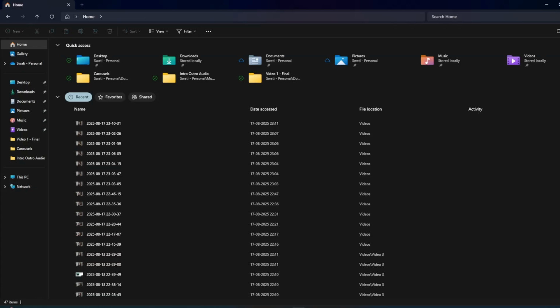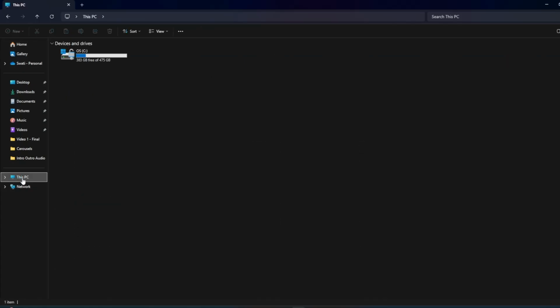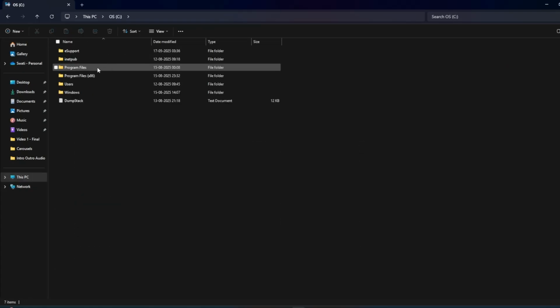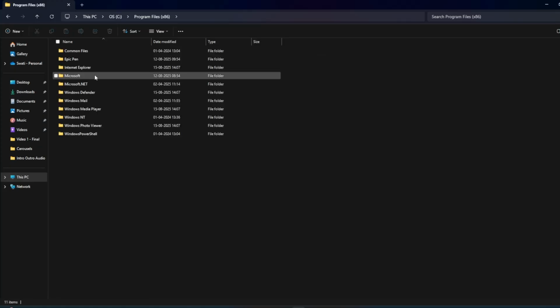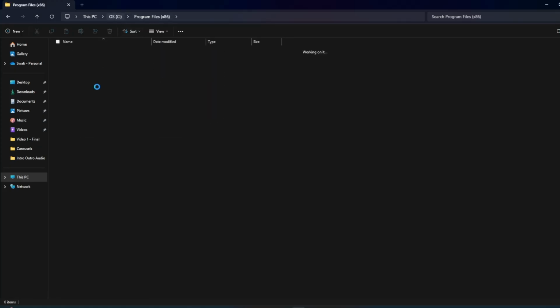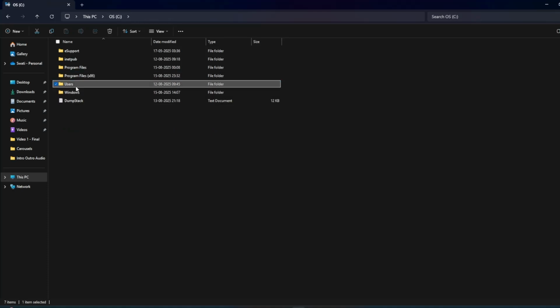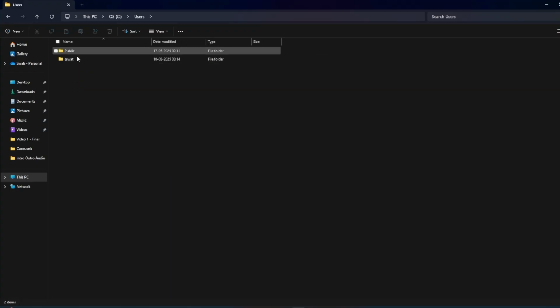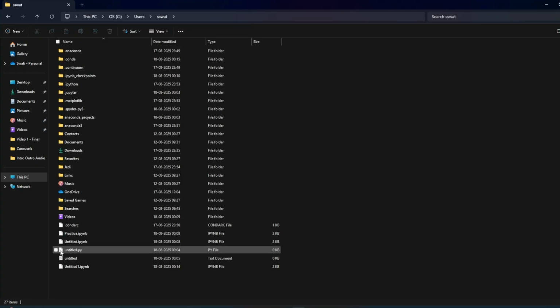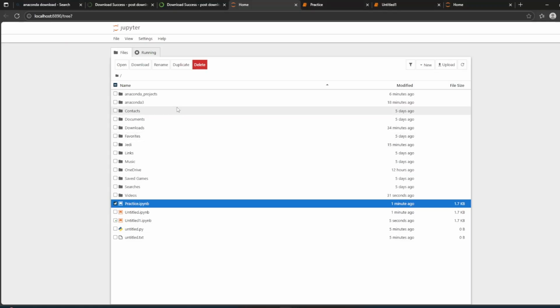Or go to This PC window, Local Disk C, Program Files. My Anaconda was actually installed under Users, and whatever the location where Anaconda is installed, you need to navigate to that. Okay, this is my user, and you can see my files have been saved here. So it will be saved in this particular location. You can directly open it from here, or you can launch Jupyter and you will see all these notebooks here. You can directly click and open it from here.